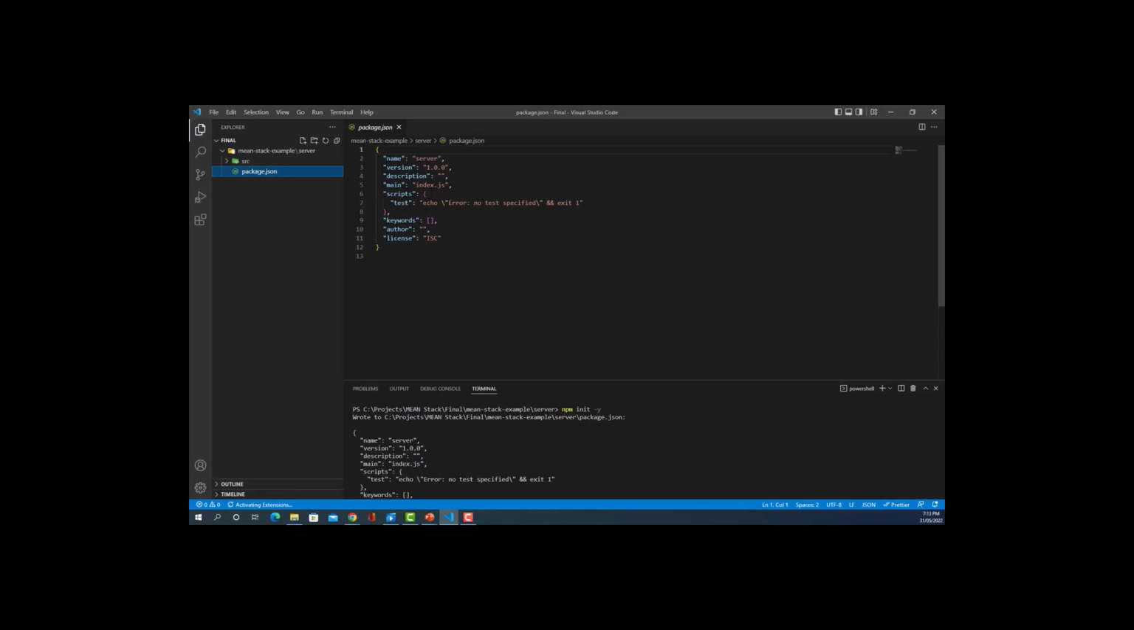This is the default template. The author name is not there, and for license, you can write your own name or whatever license you have, like MIT license or any other kind of license that you'd like to create for this application. This is package.json, which basically holds all the dependencies for this server side.